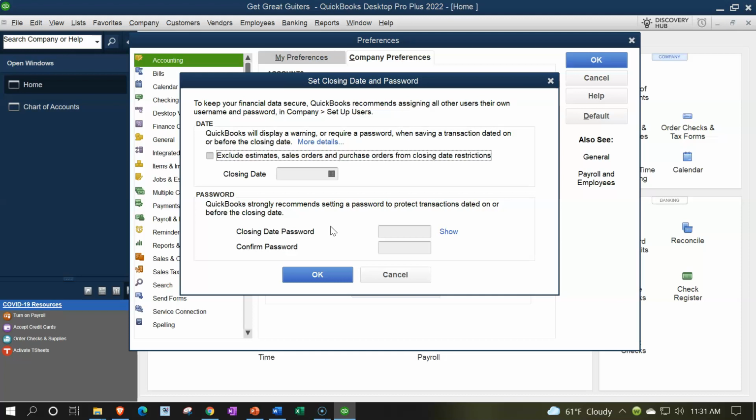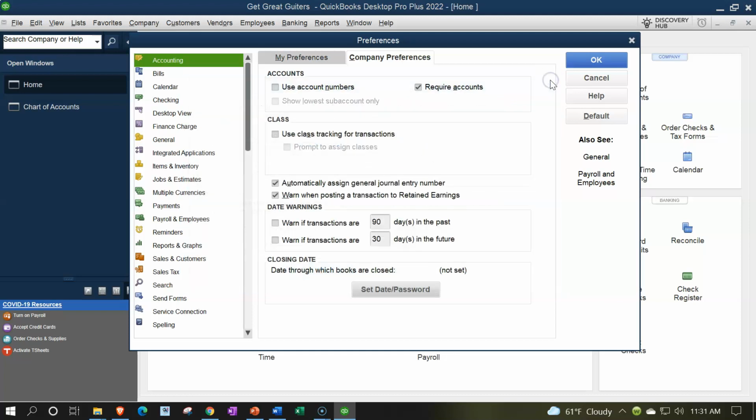And that's good, or can be good, because it gives you that flexibility, but it also can cause a lot of problems because people go in and change things that they shouldn't, like things in the prior period. So this is one way to kind of control that. So closing that out, those are the accounting preferences. We'll continue on to some of the more categories in future presentations.